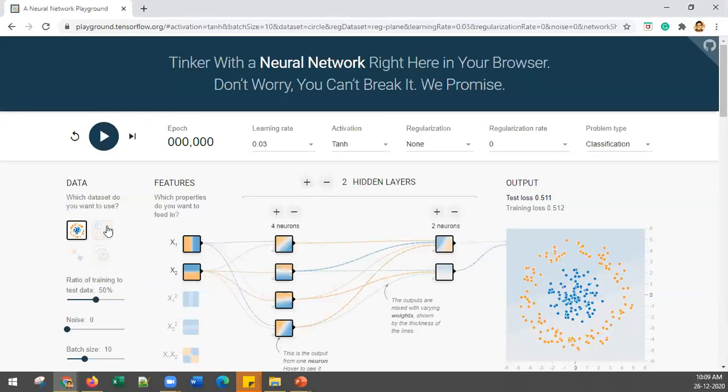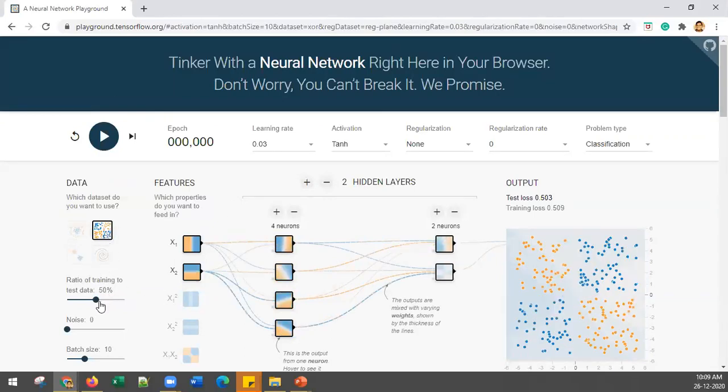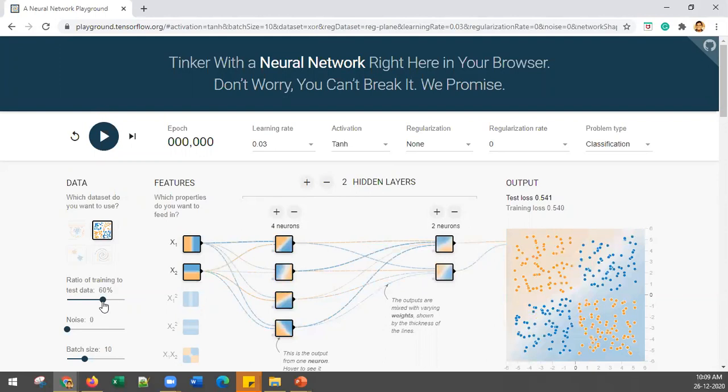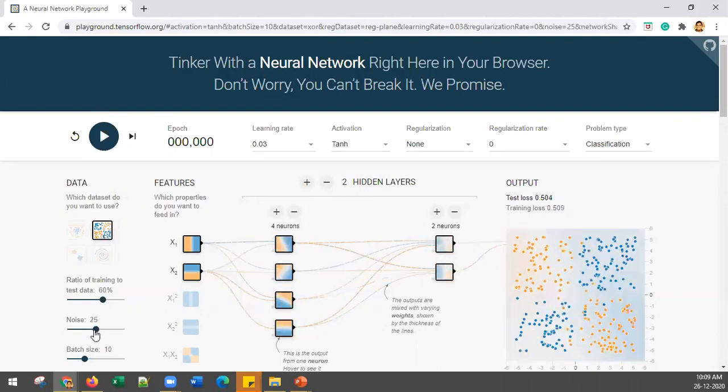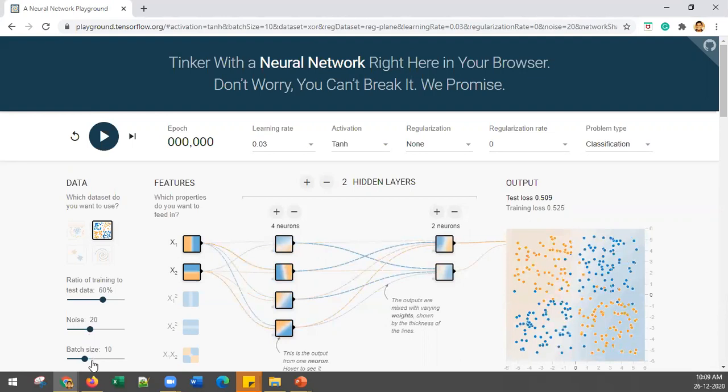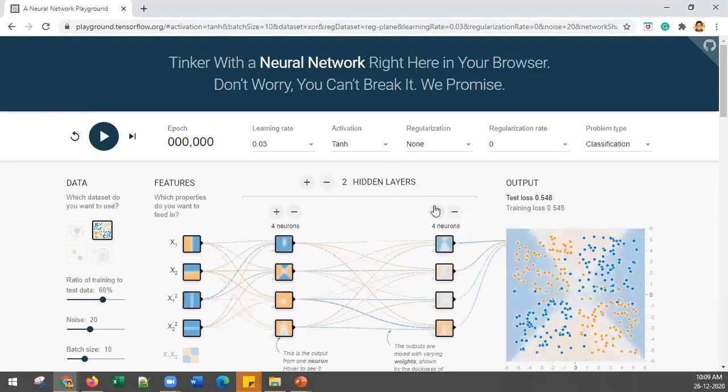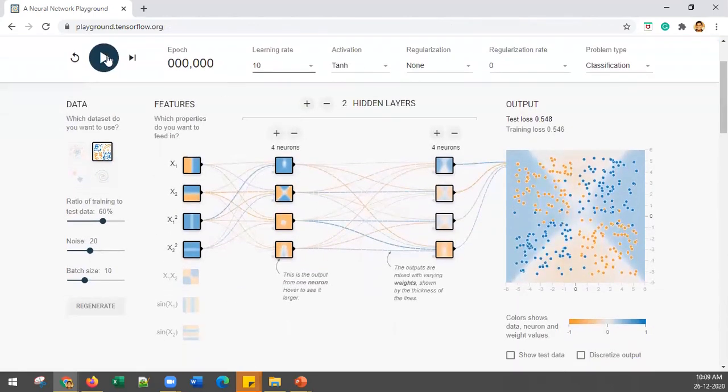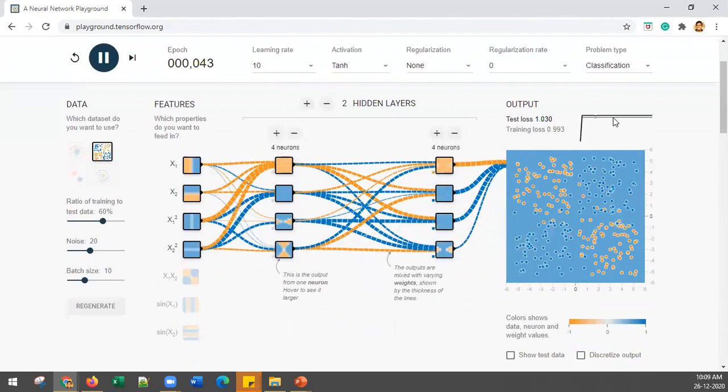Once again, I am setting second data set, 60% training to testing. Noise is 20. Batch size 10. X1 square, X2 square. Two hidden layers of 4 neurons each. Learning rate very high, the highest number that is possible in this particular app. Tanh activation and all that. So what is expected if you execute like this? You can see this here as well. You can also execute in your system. If you start the execution, check this out.